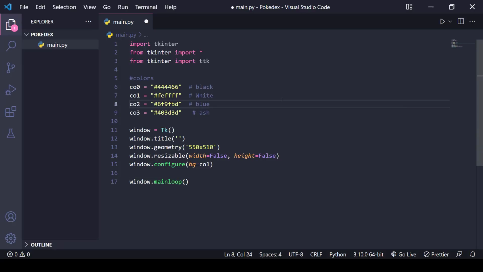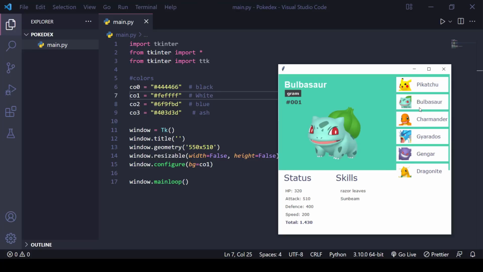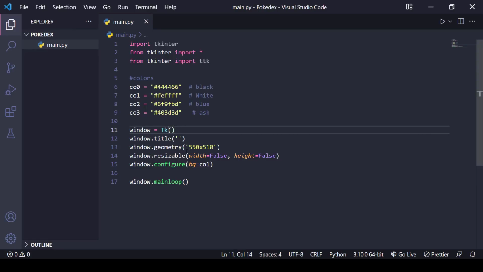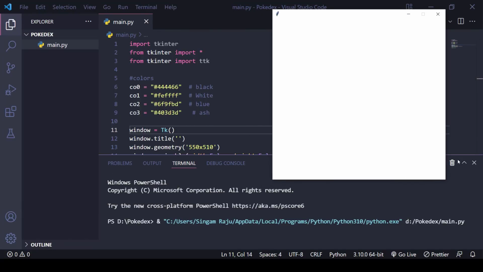If you observe here, I already imported the Tkinter modules, and here we are going to use these basic colors: black, white, blue and ash. We are going to create a dictionary and access these colors from that dictionary. I'll show you soon, but for now see that here we have a window, and I gave it a width of 550 and a height of 510. It looks something like this.